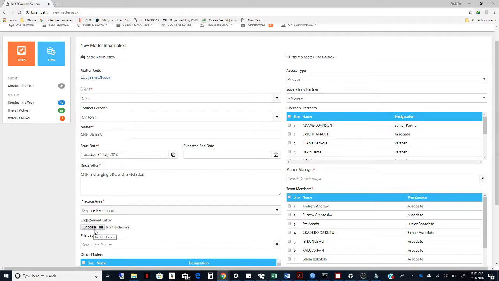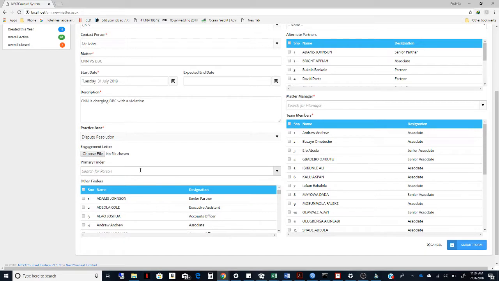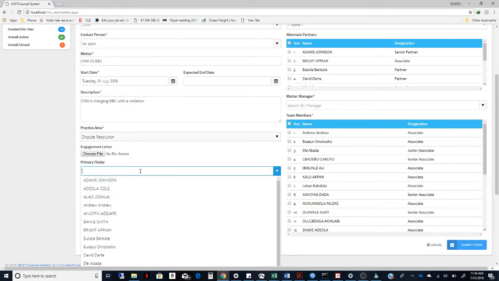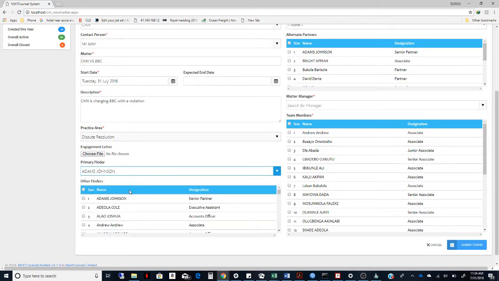Then if you have an engagement letter, you could upload that accordingly. If you do not, you could leave it. Then you select the primary finder. Who is the person in the organization who is the primary finder for this matter? It could be Mr. Adams Johnson. Are there other finders? If there are, select them. If there aren't, you could leave that open.